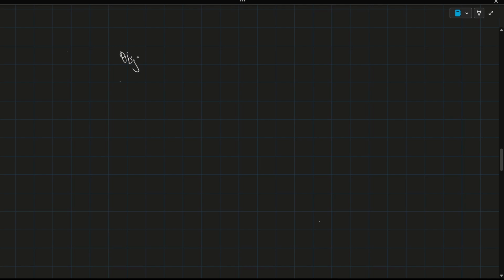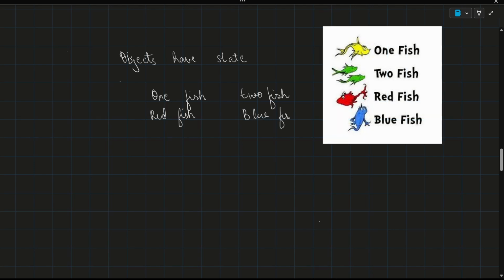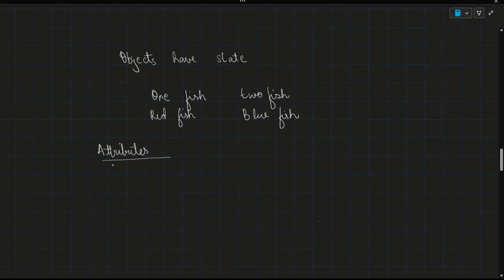The next characteristic is state. Objects have state. Consider the following. One fish. Two fish. Red fish, blue fish. In the above, we have a pair of objects of type fish. The fish type apparently has two attributes. Can you guess them? They are number and color.